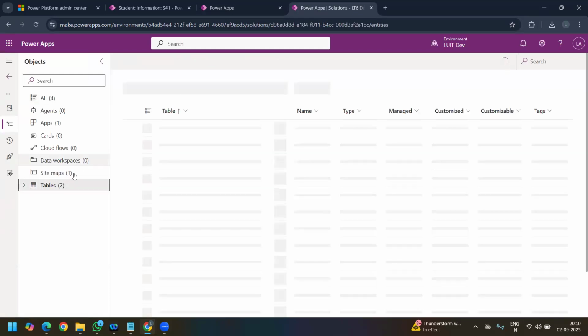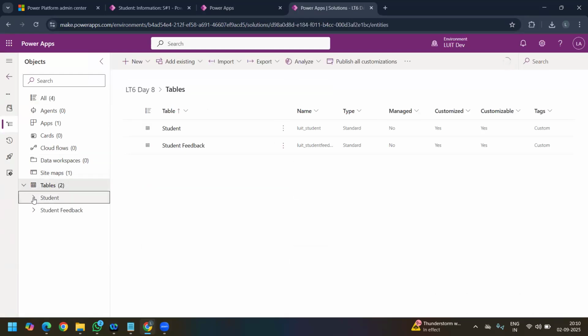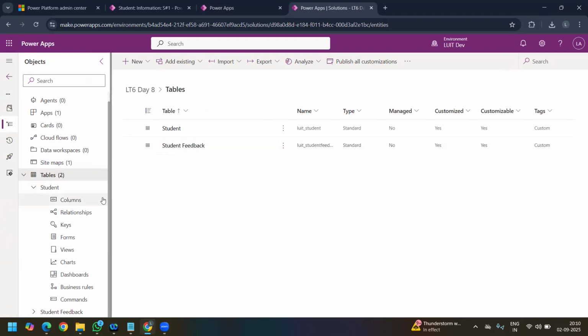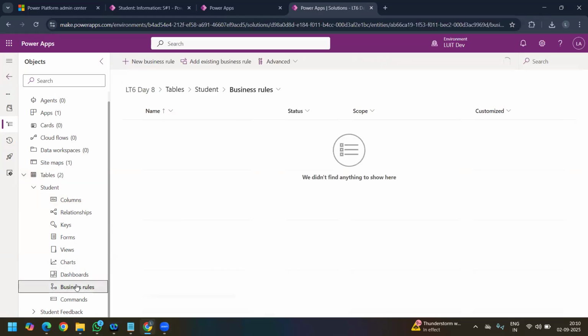Once you create any table, columns will be created by default and you will be working on them. Relationships will be created, keys will be created. So far we covered up to dashboards, right? Now today we have business rules. What do we mean by business rules? Business rules in CRM are kind of a formula. Whenever you want to do something with minimal effort, you will have this feature. Let's click on new business rule.